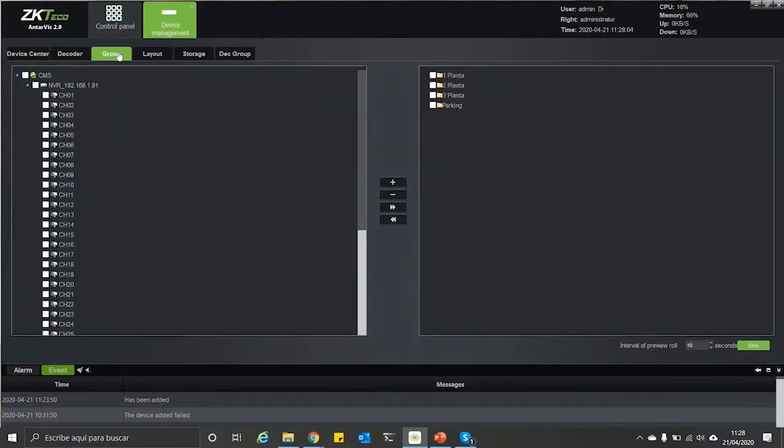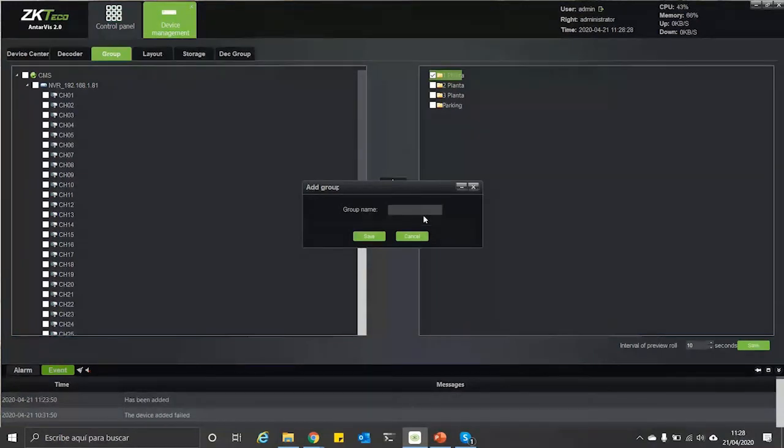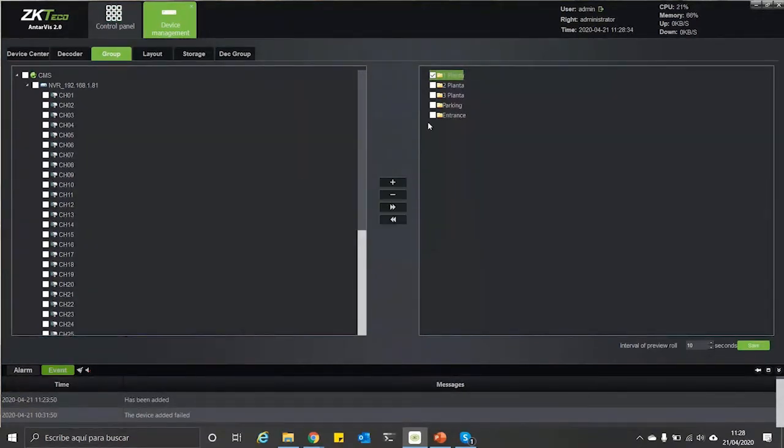Here we have the group options. In this option, we can group the cameras. You can make a group and select the channels to include in it. Then in the preview option, you can launch the group and see in real time this specific group. For example, I have a few groups made, but you can make a new one. Save, and we can select the cameras that we want to make a group. And we already have it.